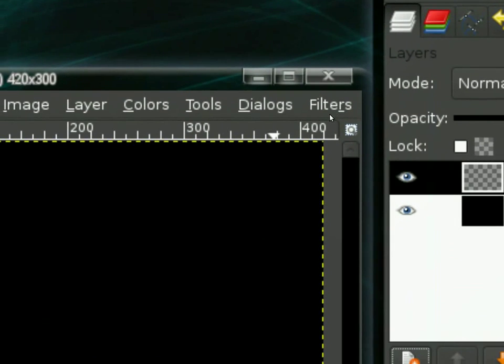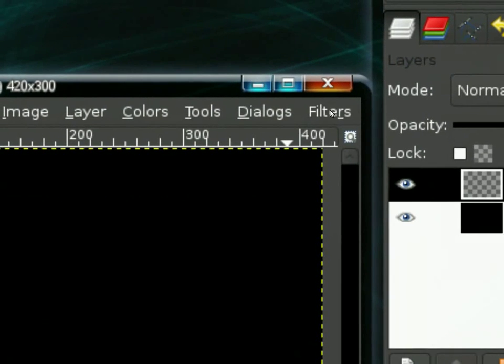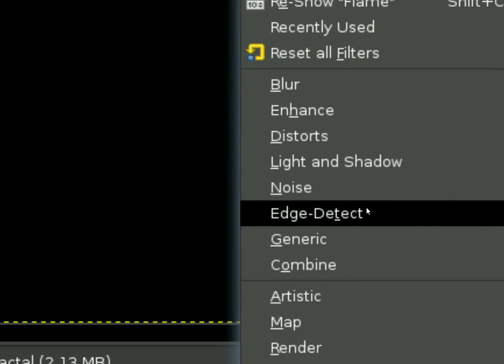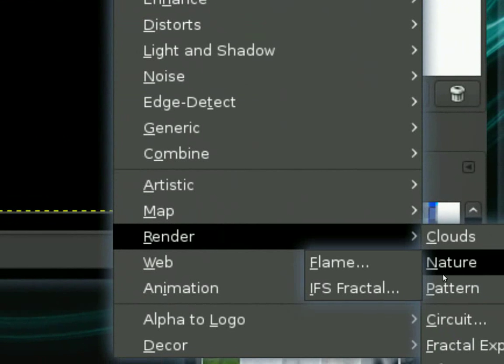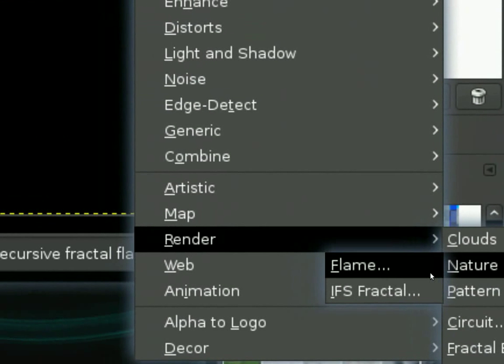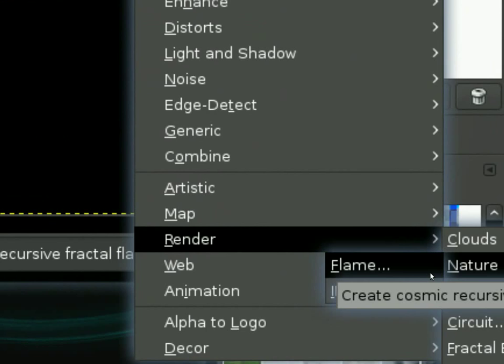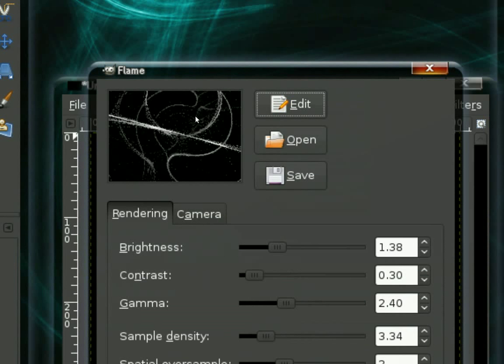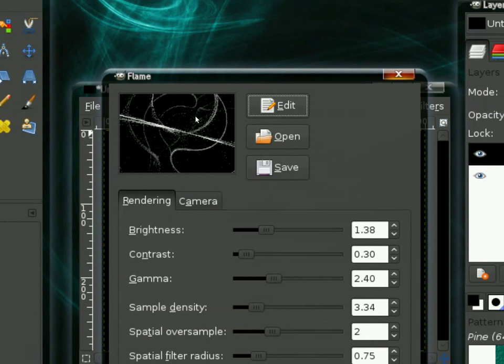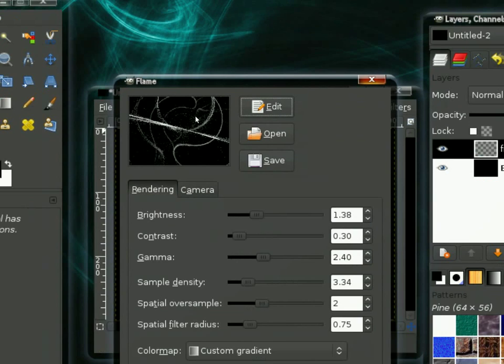Go to the filters menu. Go down to render. Choose nature and flame. Now I'm going to zoom out a bit. Got in too close there. There. That's better. Now it's going to give you a default one.